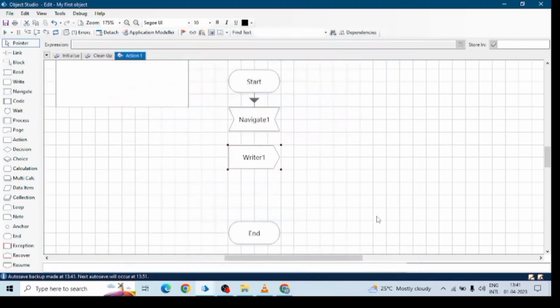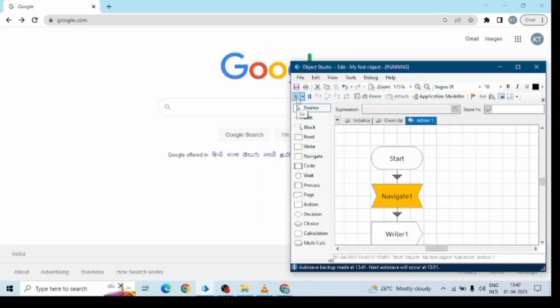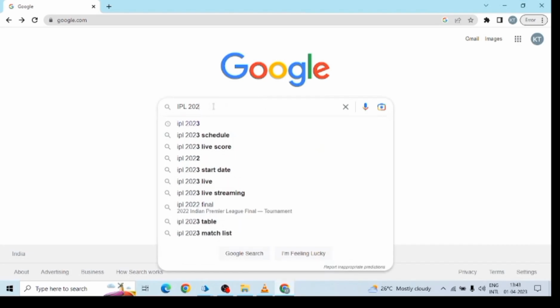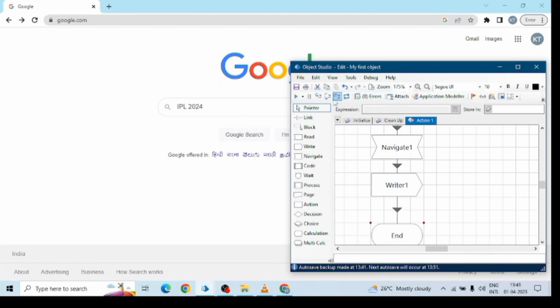Now link all the stages. As we run the process, we can run the bot as well. So let's run the bot. See, April 2023 is written by the bot. Let me run this again. See, nothing happened because it has overwritten the April 2023. If I made it April 2024, now if I run the bot, you can see as soon as the write stage is executed, it will write April 2023 here.